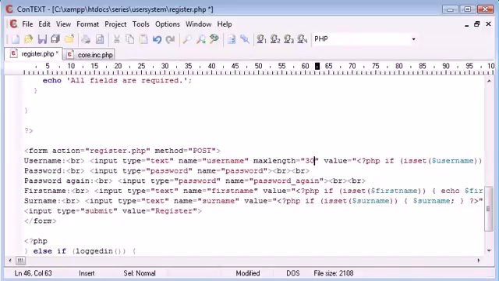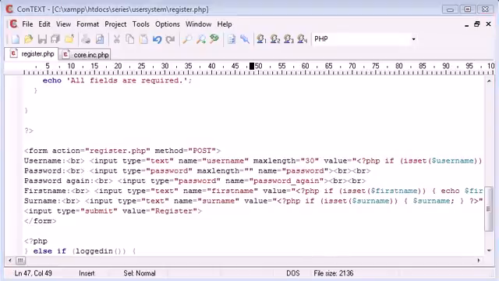So we've got 30 for the username. For the first name, for the password, I'll give it one anyway. And perhaps you could specify a minimum length as well. Well, no, we can't actually do this, but in PHP, we could give it a minimum length that it needs to be for security reasons.